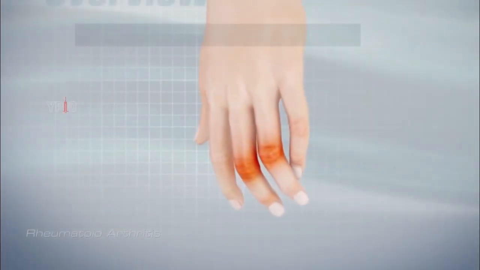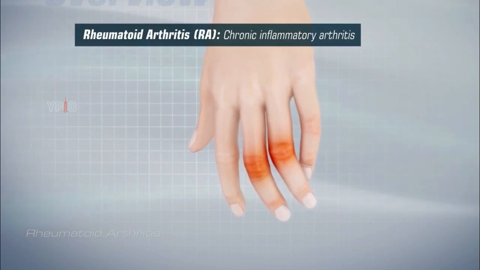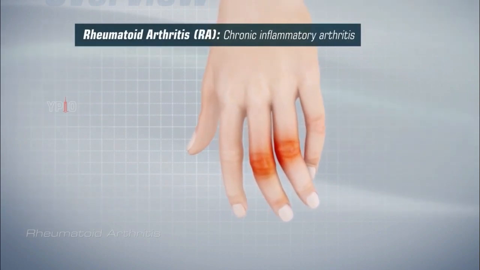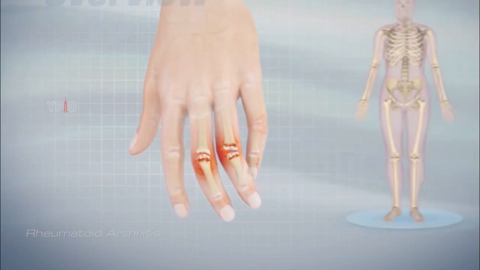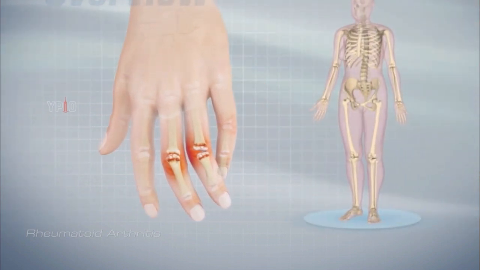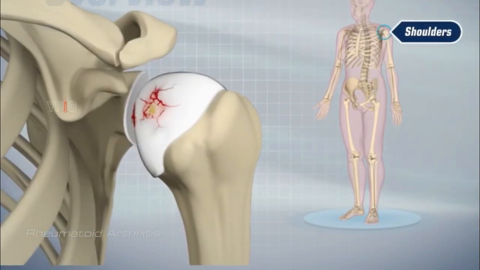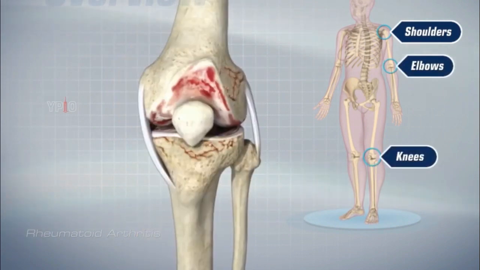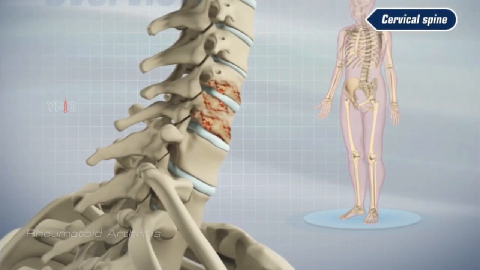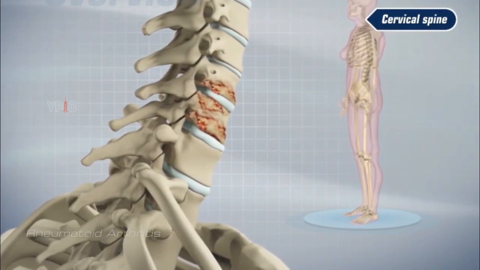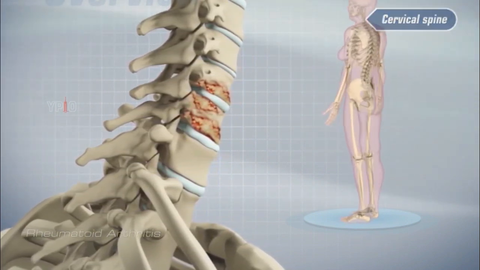Rheumatoid arthritis, or RA, is a chronic inflammatory arthritis that can affect any joint in the body. It typically affects the small joints of the hands and feet in the early stages, but may later progress to involve larger joints, such as the shoulders, elbows, knees, and hips. The cervical spine or neck area may be involved in later stages of the disease.